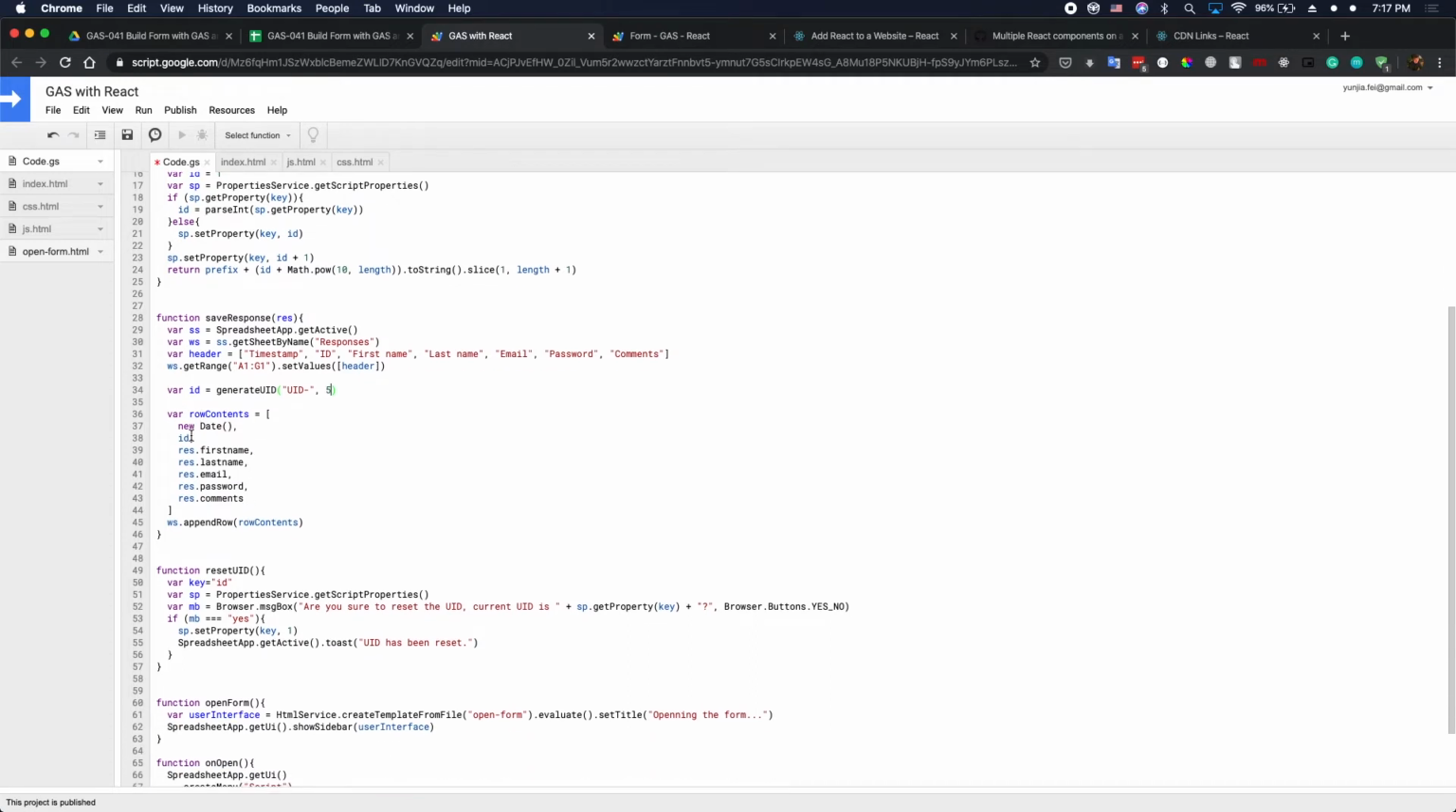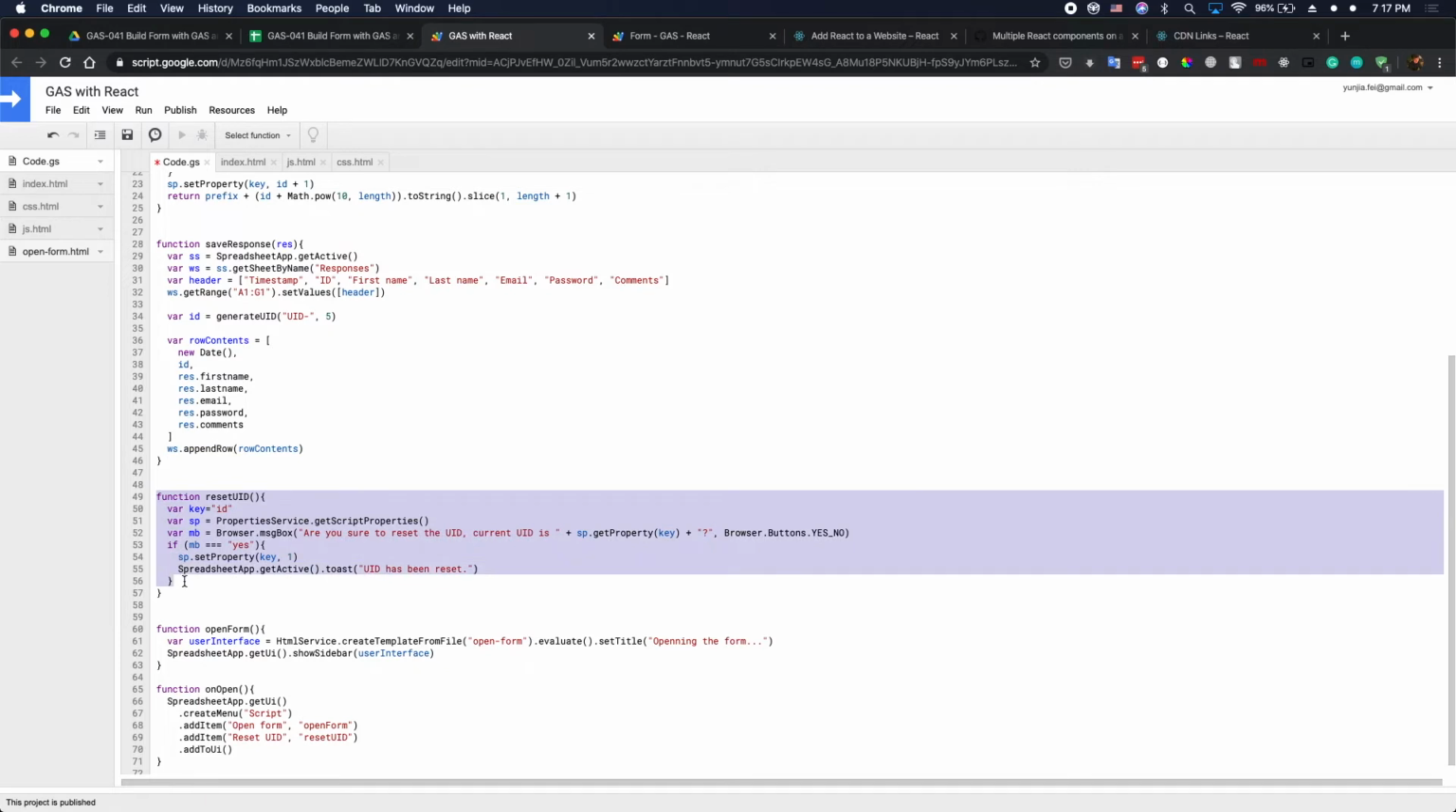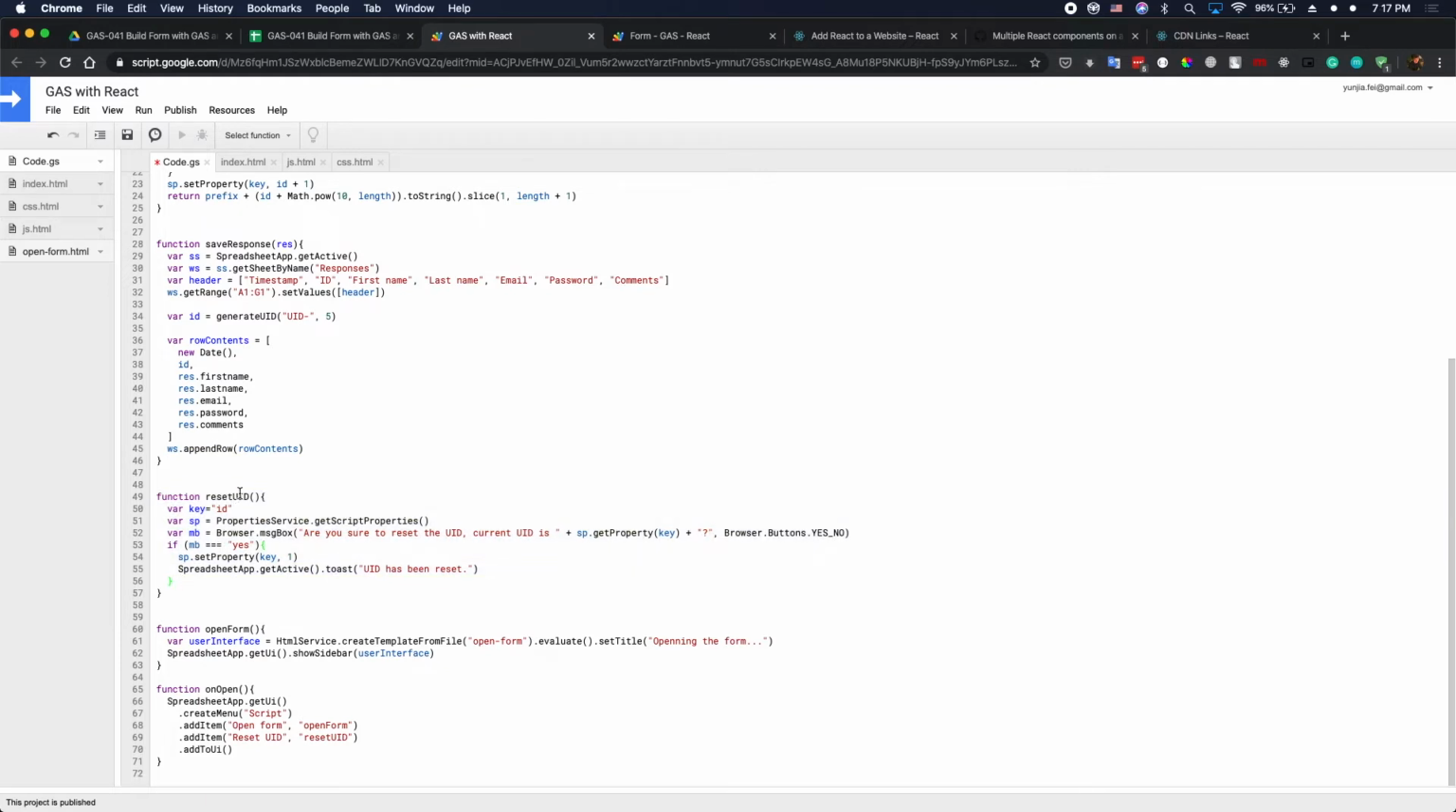And for the content, we have a new date for the timestamp, and for the ID, the UID, and the form data here. And finally, we just append the data to the spreadsheet. Okay, makes sense to you? And this function is just used to reset the UID. It is very simple. I think you can understand it.